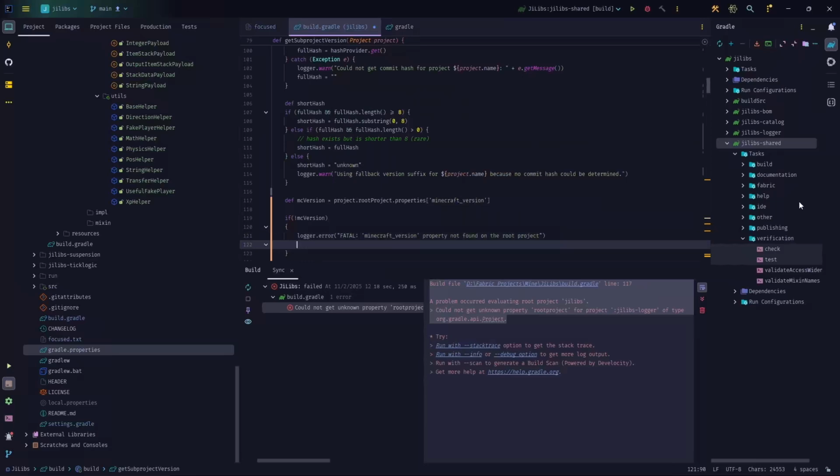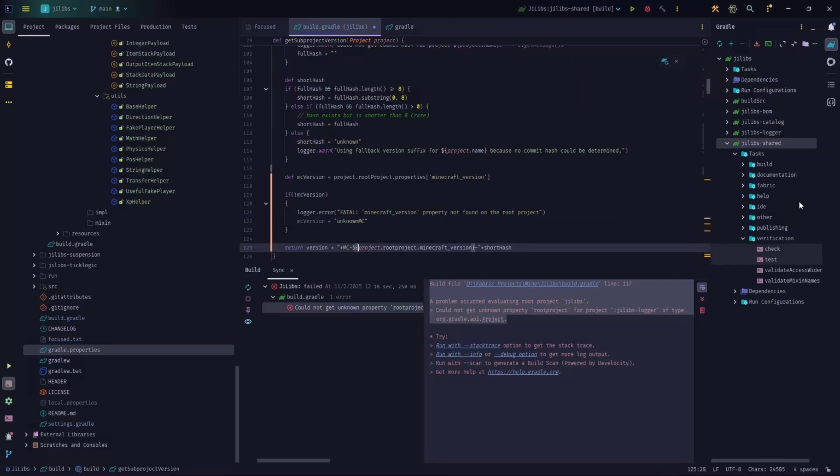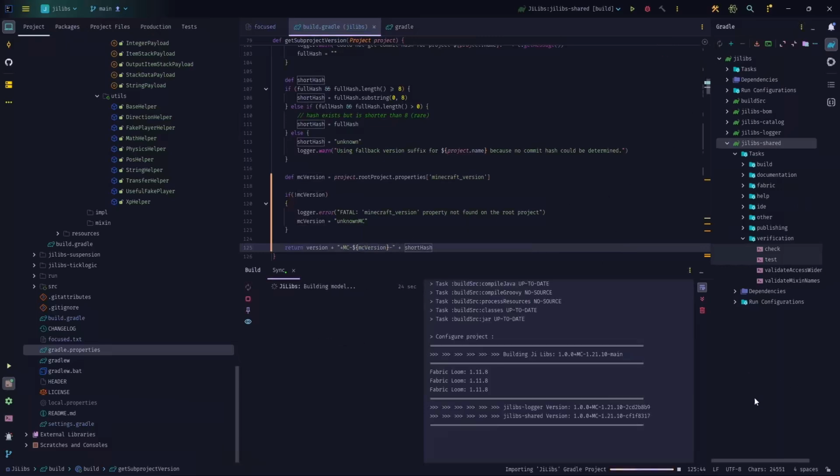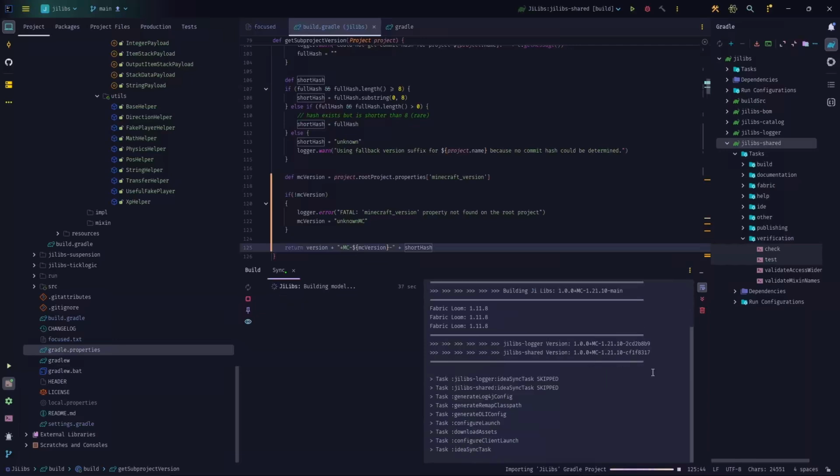And after that, we will say MC version equals something like unknown MC. Then here, instead of this whole thing that is failing because of the dots, we say MC version. Okay, this should work. And let's put a little bit of space here. Let's reset. And now we see the new versioning system 1.0.0 plus MC dash 1.21.10 dash the hash code. Okay, I'm happy with this.